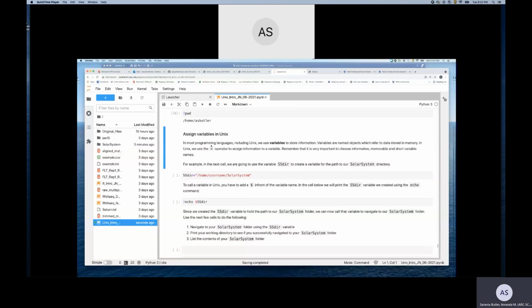Awesome. Okay, so go ahead and jump ahead to assigning variables in Unix, and just follow along from here on. Okay, so assigning variables in Unix. I'm going to talk a little bit about this in the lecture.